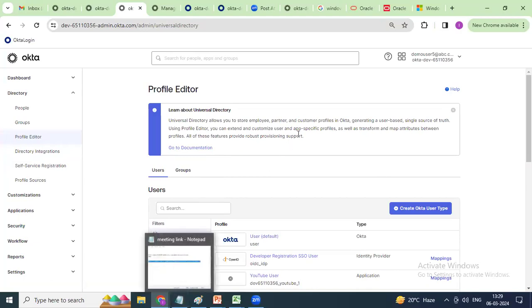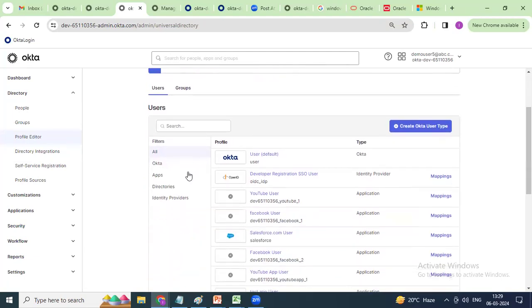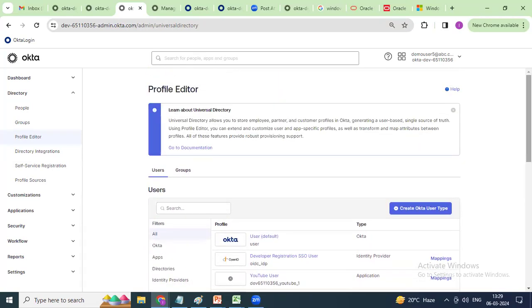How is it different from the normal AD? It's not something which is, you can say, a separate module. It's only a place where they are allowing you to manage the profiles or manage the attributes of the users. It's not a separate product or a separate module where you are storing the users. The only thing is you can manage the customers, employees, and different types of user profiles here inside this Universal Directory.